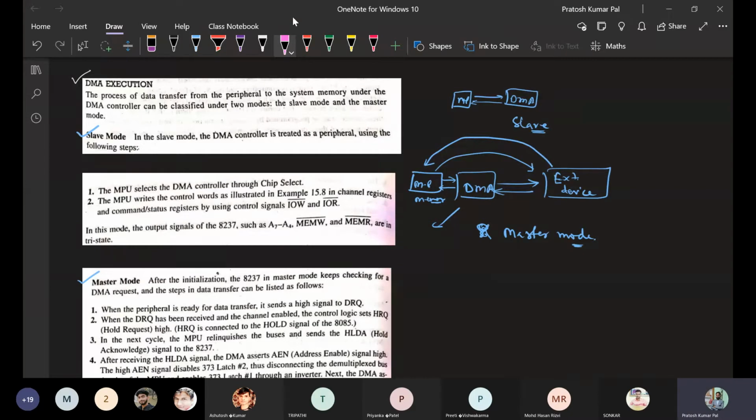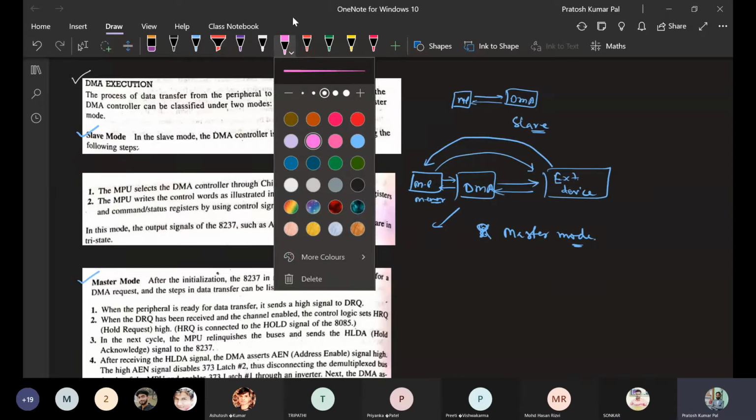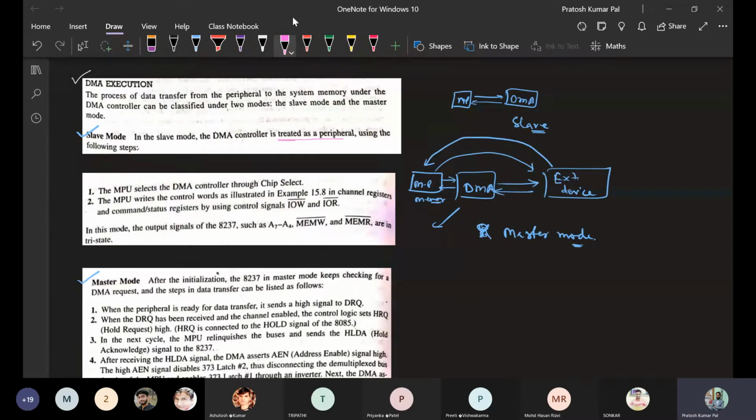In slave mode, basically the DMA controller is treated as a peripheral. If it is working in slave mode, that means the DMA controller is going to work as a peripheral device, like an external device that is connected. If the microprocessor and the DMA are communicating with each other, that is considered the slave mode.